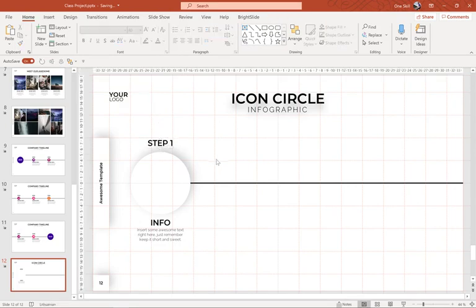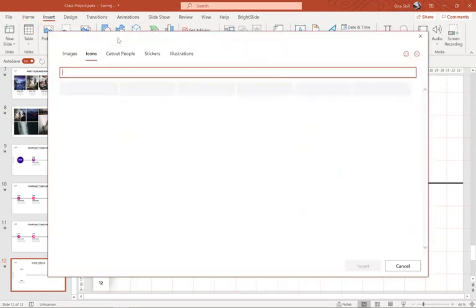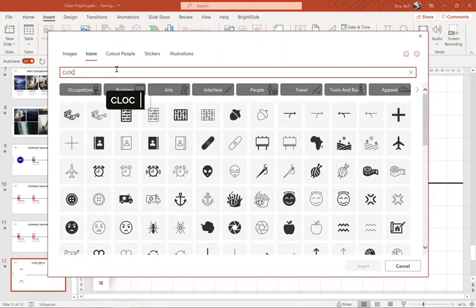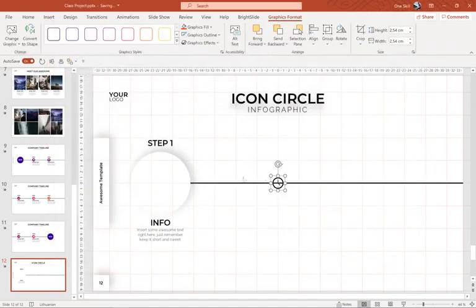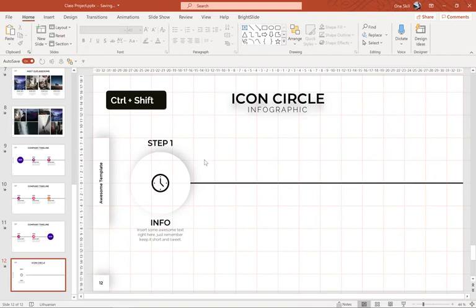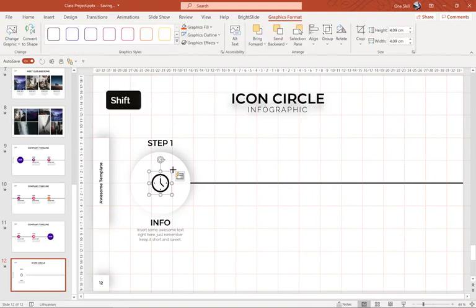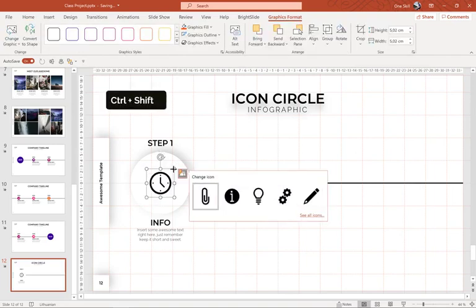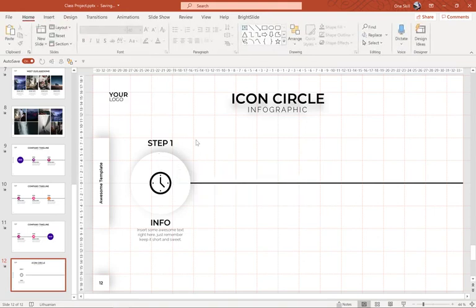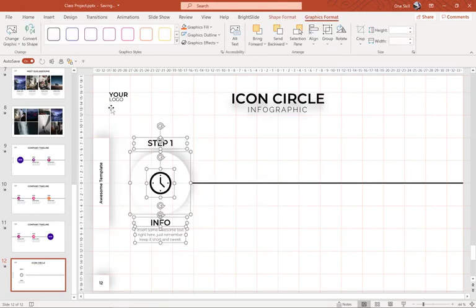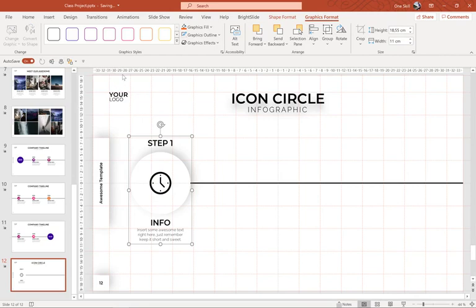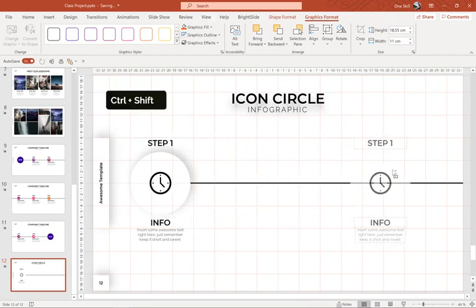Alright, now we need to add some icons, and if your PowerPoint version has the icon tab, you can use the icon tab. Otherwise you can go to websites such as flaticon.com. We can increase the size of this icon from the center while holding down the Control and Shift key at the same time. That's awesome. Now let's group all of these objects into one group so that we can make some copies.